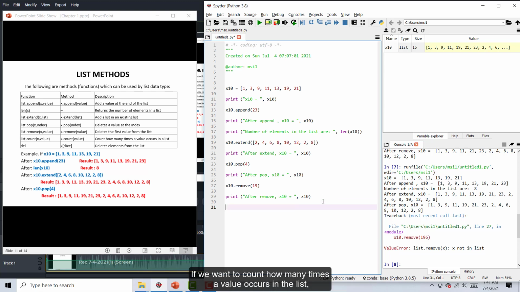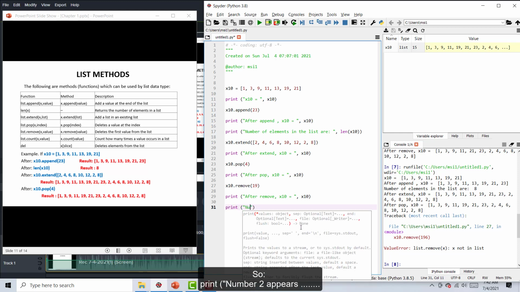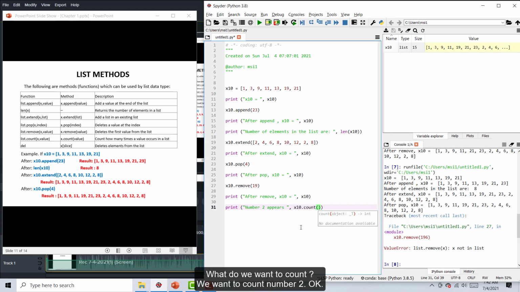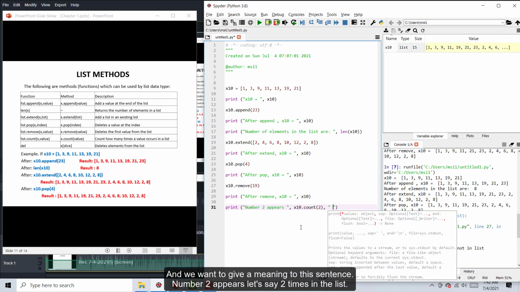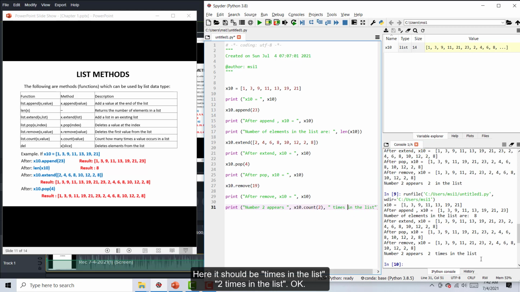If we want to count how many times a value occurs in the list, let's say here we see that the number 2 appears twice in the list, then we can do it using function count. So print number 2 appears. Now we will call the function x10.count. What we want to count? We want to count number 2. Okay, and we want to give a meaning to this sentence. Number 2 appears, let's say, 2 times in the list. F5, execute it, and here we see number 2 appears 2. Here it should be times in the list, 2 times in the list.